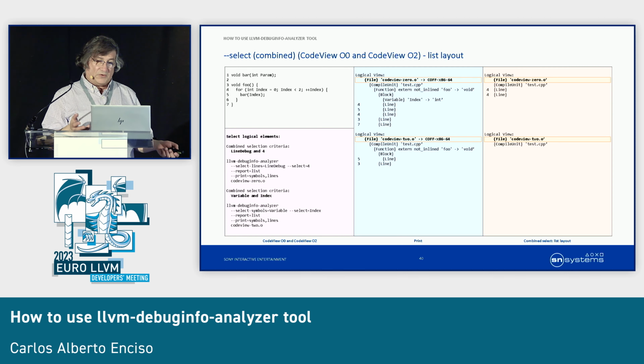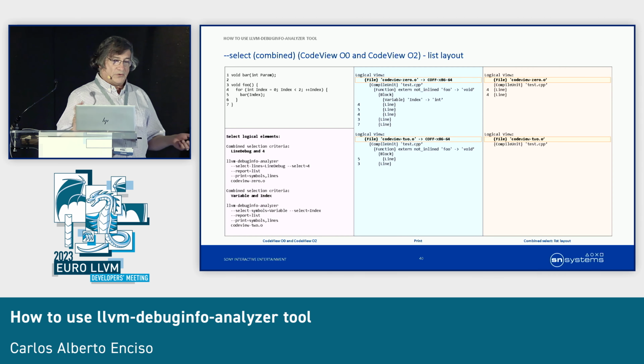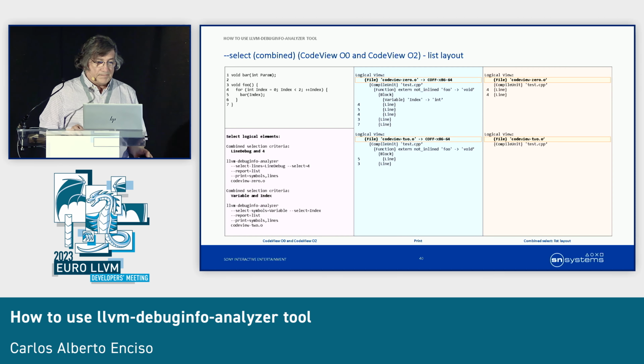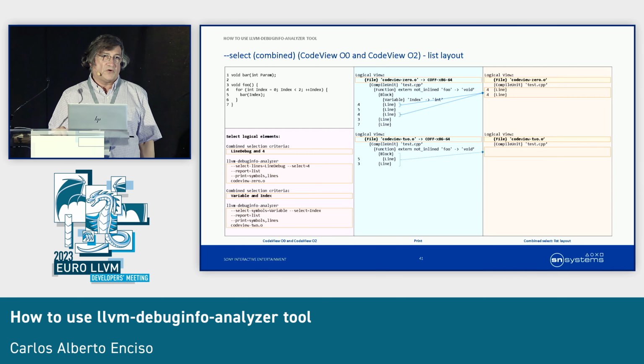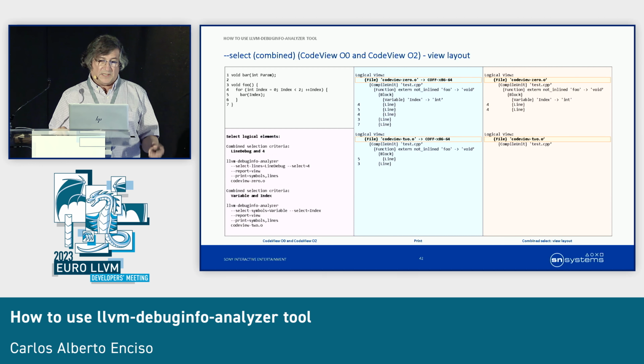Then do the same thing with CodeView 0 and CodeView 02. So we have in 0, 2 lines 4, and in 02, there are no logical elements that meet that requirement. This is the view output.